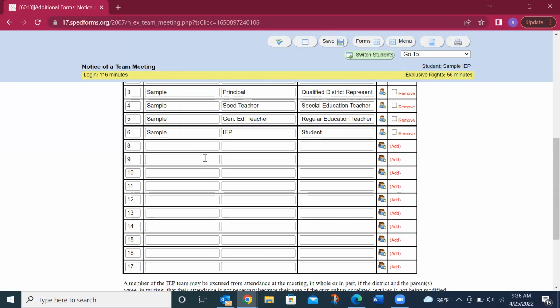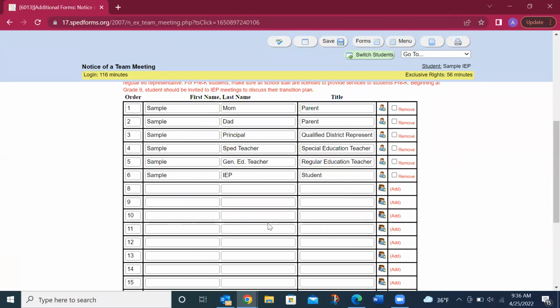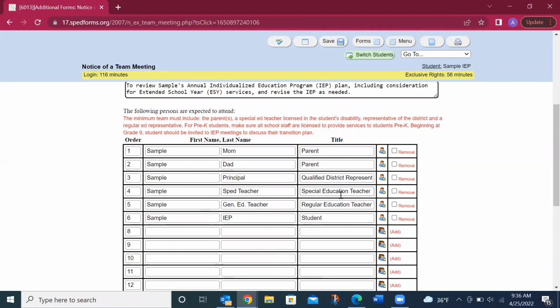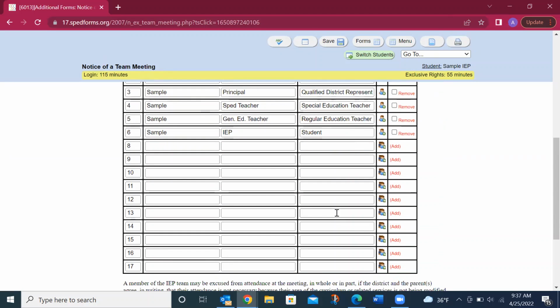And then any other related service providers could be added to this list. They'll include their first name, last name, and their title. If any title would need to include a license specific, such as autism spectrum special education teacher, emotional and behavioral licensed special education teacher, we would want to include that information next to their title.